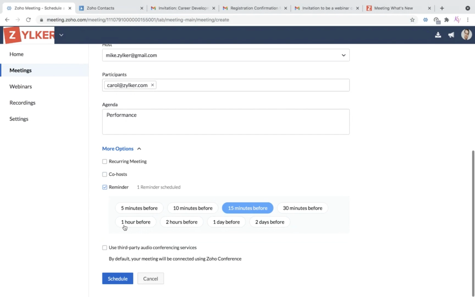Besides, you can also set reminders, like how long before an email reminder has to be sent. Through this, you can make sure that everybody makes it to your meeting on time before it starts.